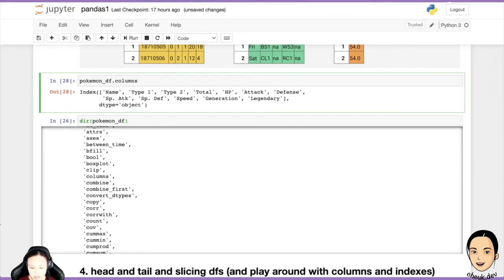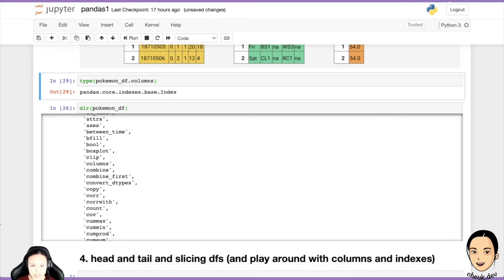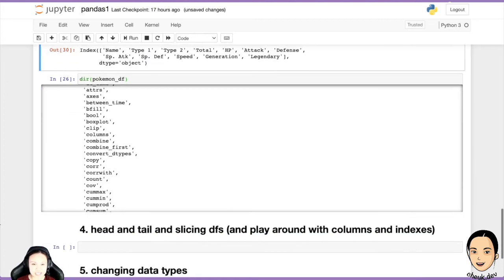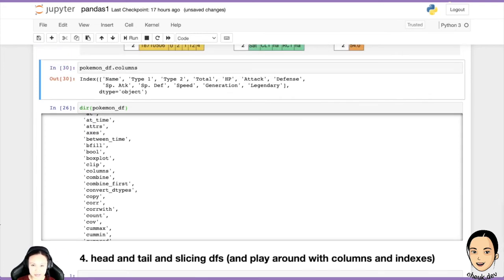If I do a type here, so it is a pandas, oh, sorry about that. I think I say pandas and Python interchangeably a lot of times because I'm so bad with names. You can see that this index object is a pandas object as well. It's funny that a column is actually an index object. You'll see why when we do the slicing and dicing, because it works very similarly to an index. So a column in pandas is an index object.